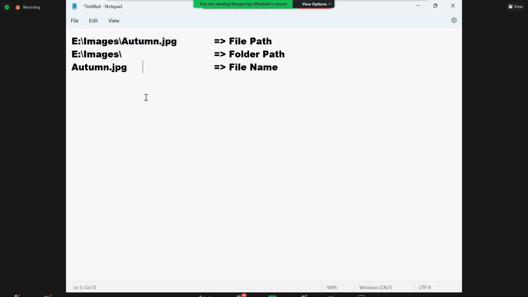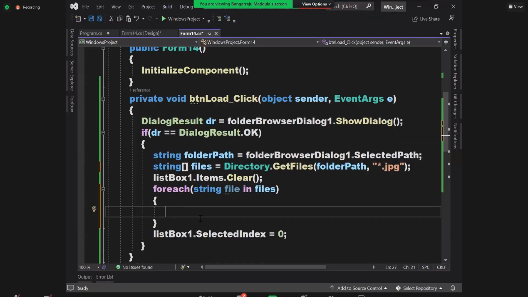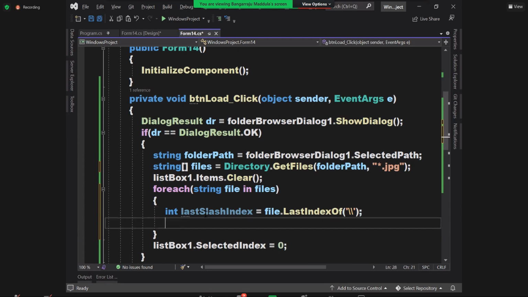That only will come. So find out where the last slash is present here. How to find out? Int last slash index is equals to file dot last index of slash. Don't forget a double slash, or otherwise at the rate, whatever it is. Okay, it will get you the index of the last slash.